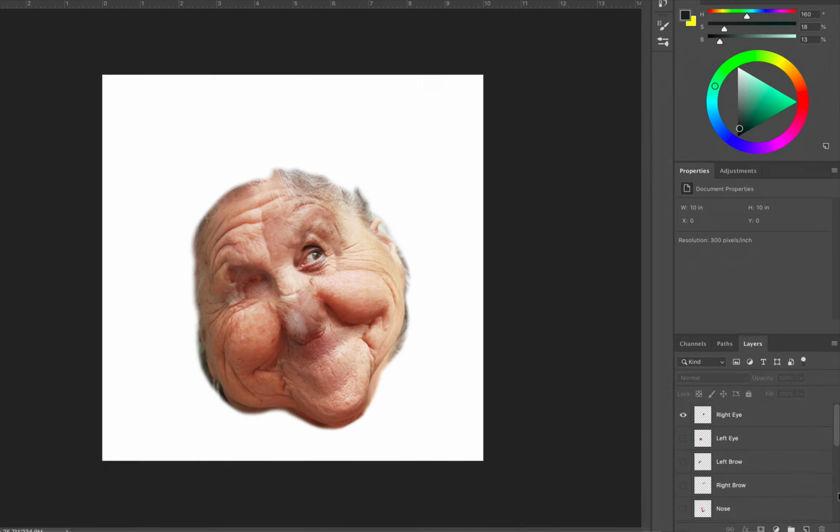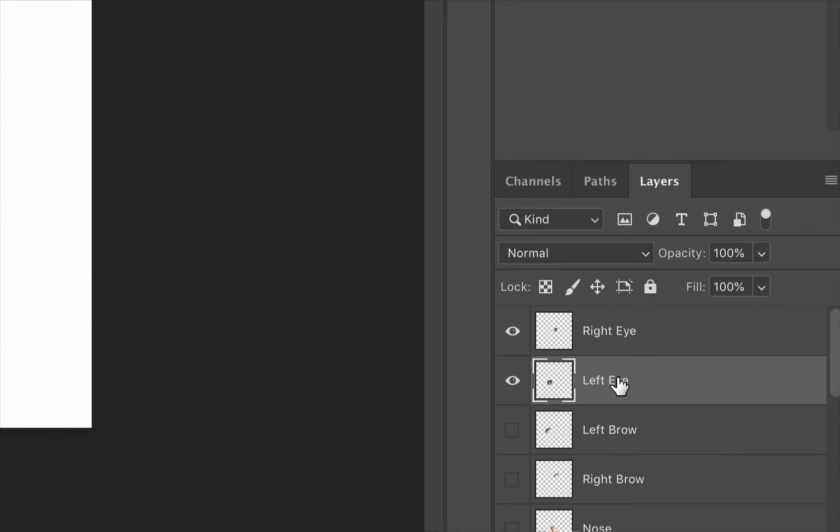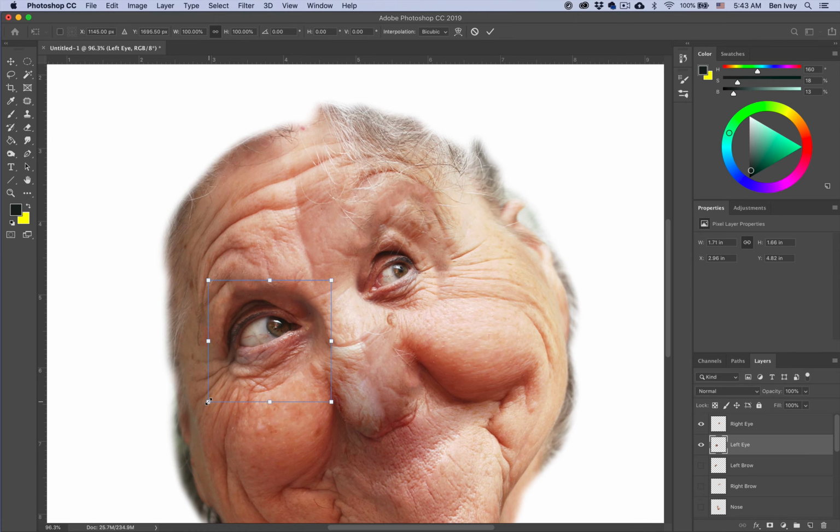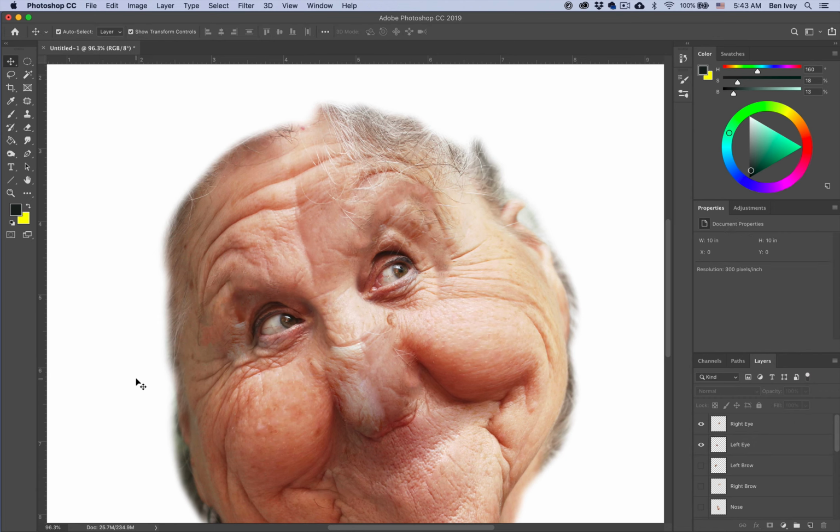Let's do the same to the other eye. Turn on the left eye, select that layer. With that eye selected, we'll make her a little bit smaller to match. See how well that looks? That looks good, about the same. Maybe I'll select this one and make it a little bit bigger.